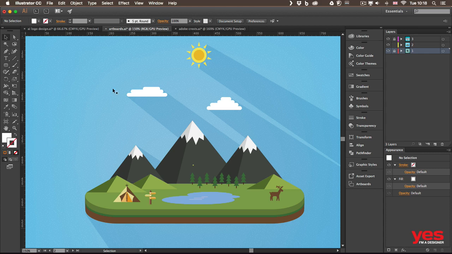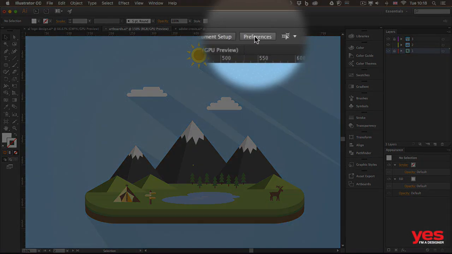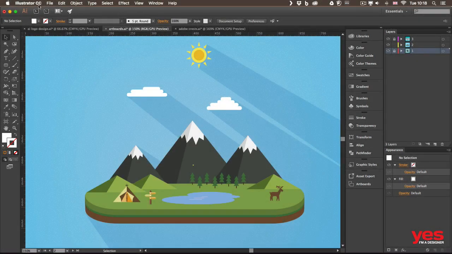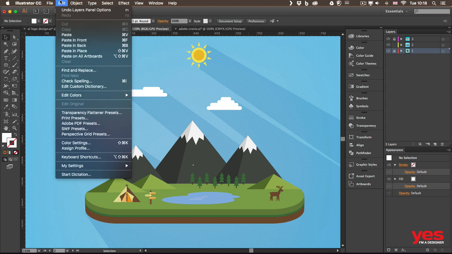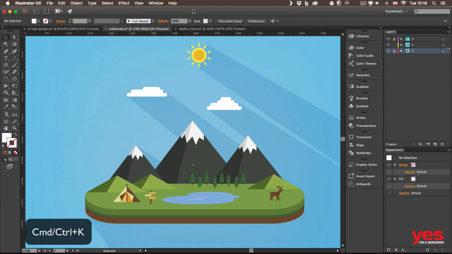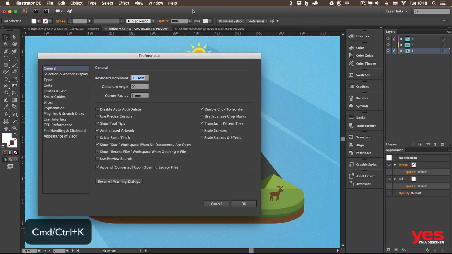You can also customize the brightness of the user interface. The easiest way to get to that is by clicking on Preferences here on the top, or you can go through Illustrator, Preferences, and then User Interface. Or if you are a PC user, you will also find it under the Edit menu. Somewhere here you will see Preferences. You can also use Ctrl or Command K to open up Preferences.